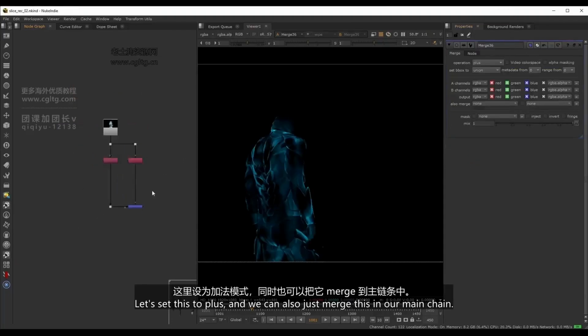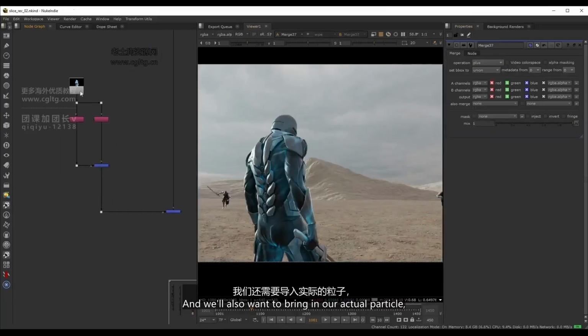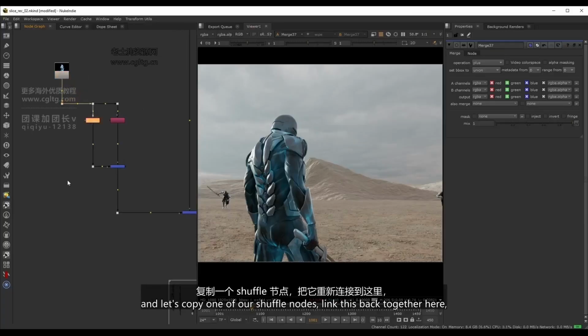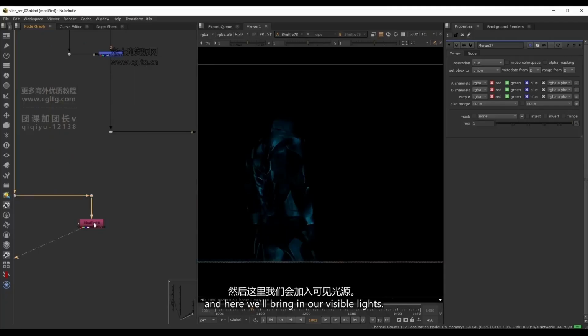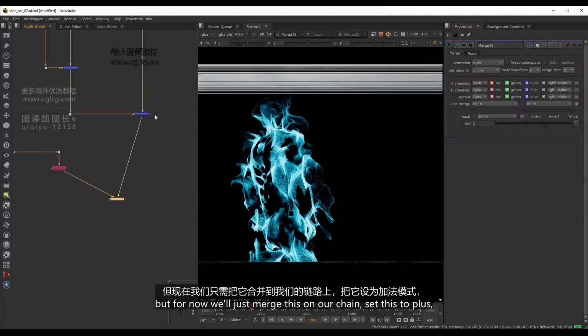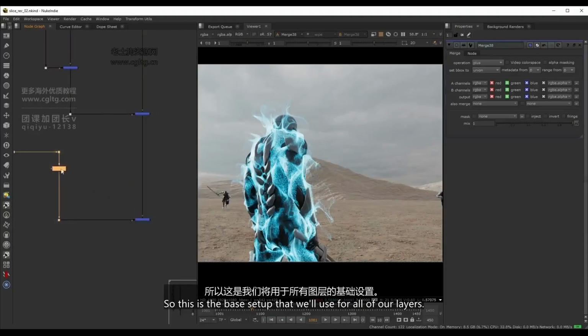Let's set this to plus, and we can also just merge this in our main chain. Let's do Shift Y, and this operation here will be plus as well. And we'll also want to bring in our actual particle, so maybe I'll just drag this over to the side, add another dot, and let's copy one of our shuffle nodes, link this back together here, and maybe do a connection. We'll do something like this for wiring, and here we'll bring in our visible lights. And this will obviously add our glows and do a lot of post-processing, but for now we'll just merge this on our chain, set this to plus, and here we have our aura particles. So this is the base setup that we'll use for all of our layers.